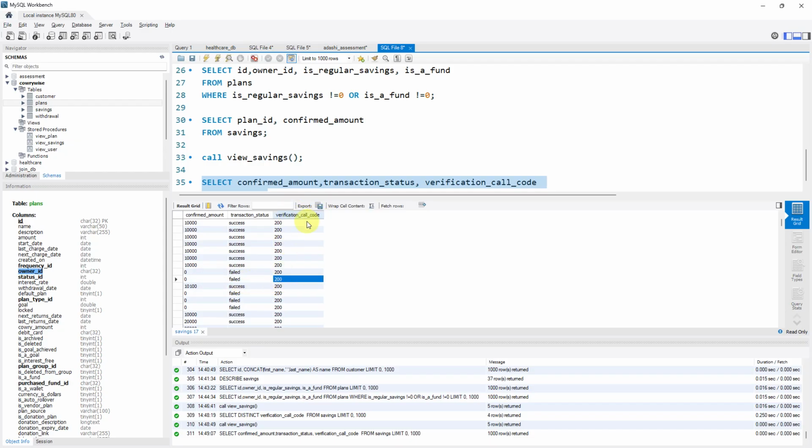So verification call code is not the best thing to use, because we are seeing inflow here is 0, and transaction status is failed because nothing entered, but it's showing verification call code 200. So we will not bother with this column here, even though 200 means something was successful. But if you notice, failed is synonymous with zero inflow.